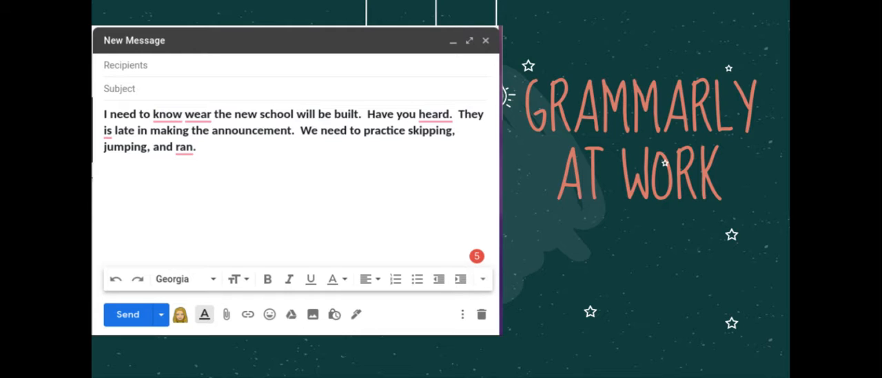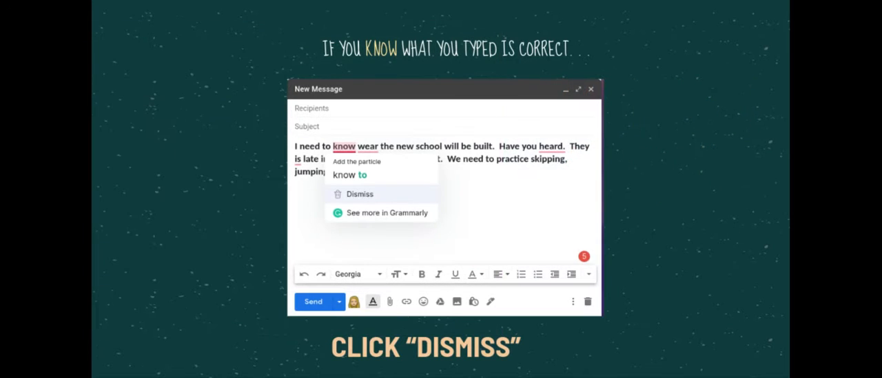All you have to do is pay attention to the little red lines that appear below your typed text and hover over those words. Grammarly will offer a suggestion for a change that may need to be made. Select the choice that best corrects the problem or click Dismiss if Grammarly didn't quite get it right this time.